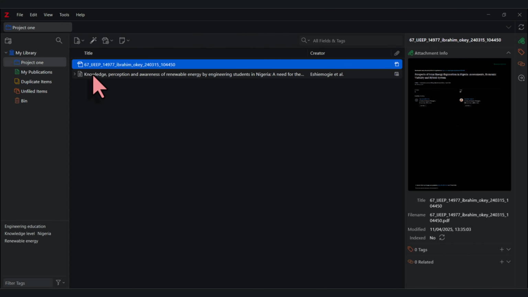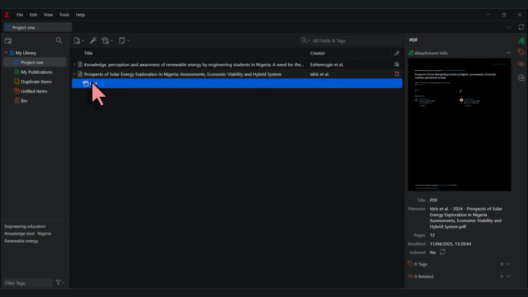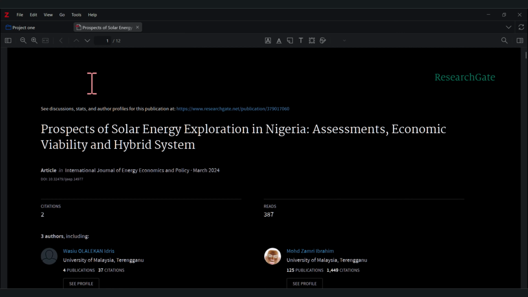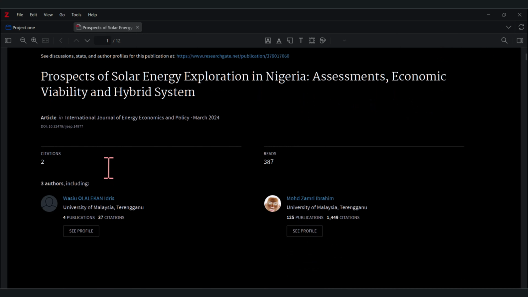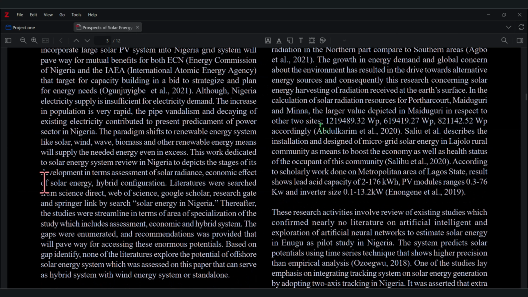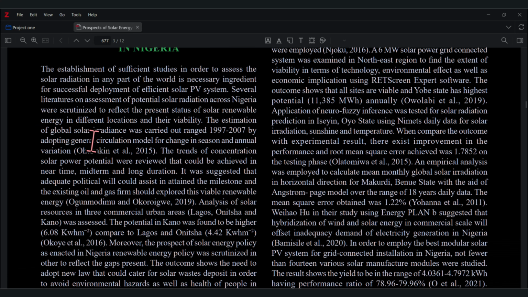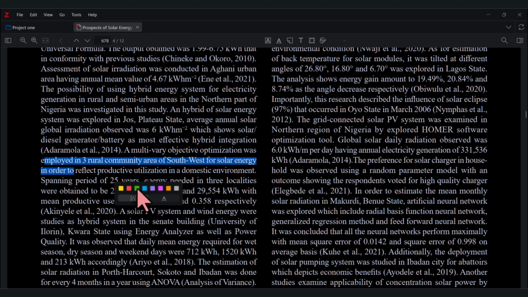Then you give it a couple of minutes so it can get all the information from the PDF. Now you see everything has been populated here from the PDF. Even the PDF is on Zotero over here. You can even open it. Yes, you can also read it from Zotero if you want. You can even highlight some parts if you want. To do that, you just highlight it. You click on the color you want to use to highlight it, and so on and so forth.